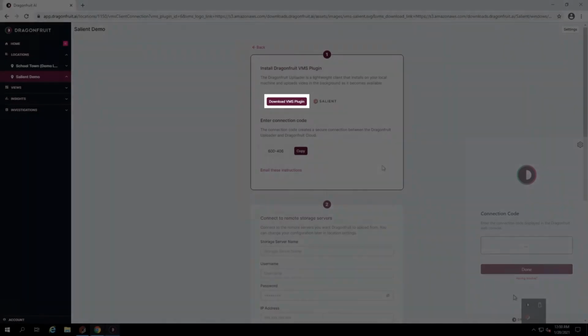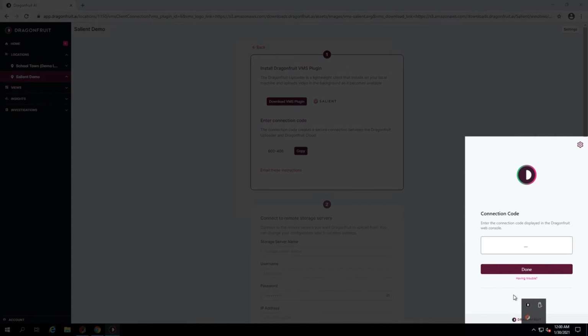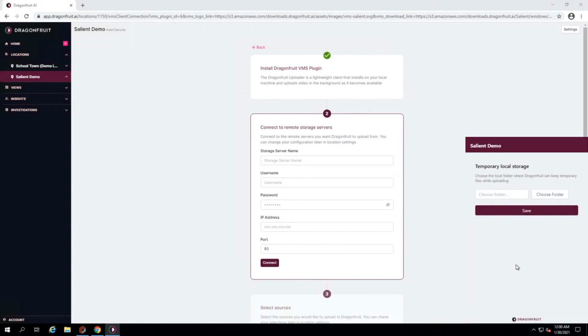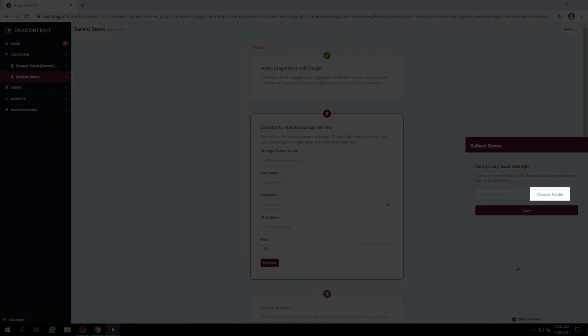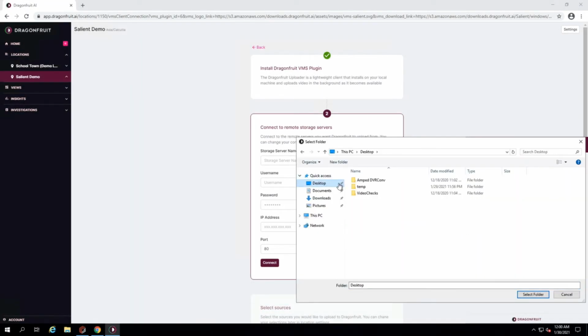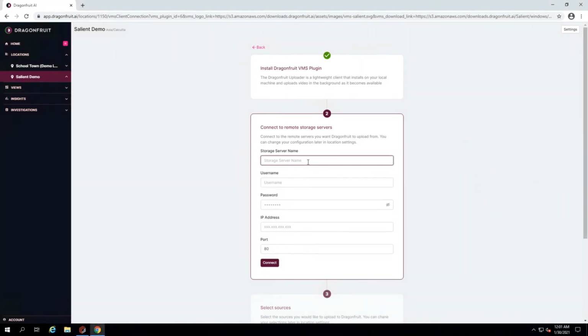The complete installation may take a couple of minutes, and from there you will want to start the Dragonfruit client for Salient. Once the plugin window opens up, copy and paste or enter the connection code from the Dragonfruit website into the plugin window. After this, you will be asked to select a temporary storage location or folder on your machine in which Dragonfruit can store files before uploading. From this point on, the next steps to configure the Dragonfruit client will be conducted on the Dragonfruit website.